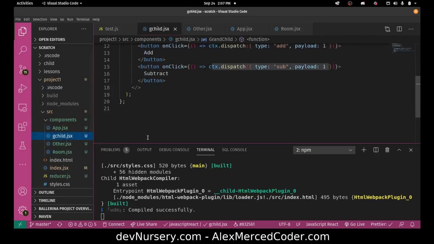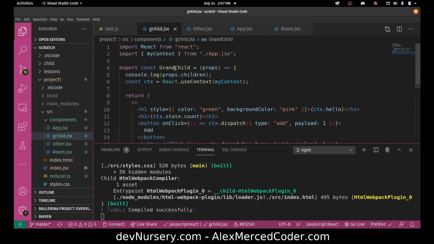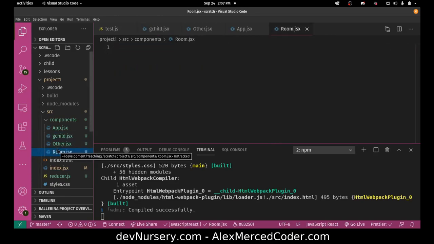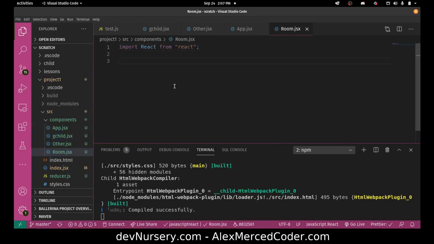Okay, I'm going to copy the grandchild just to get the boilerplate. I don't even actually need to do that. I just want this: the React import, Room, export const Room equals props. And it's just literally going to be an h1, welcome to my props.room. Okay, and then that's got to be curly brackets. And there we go. That's that component.